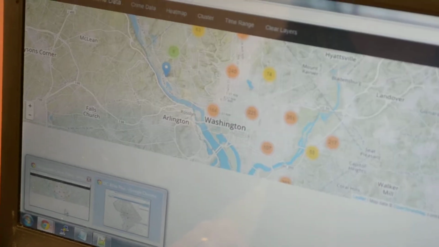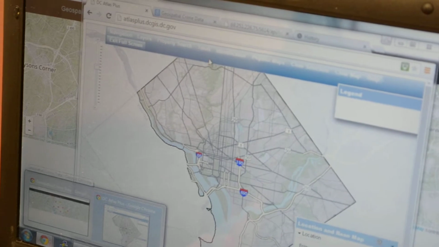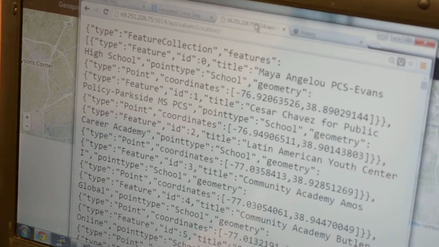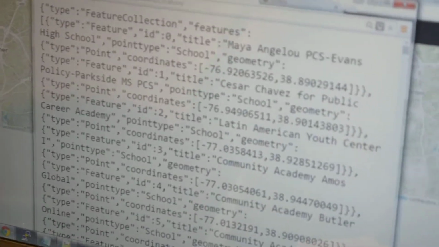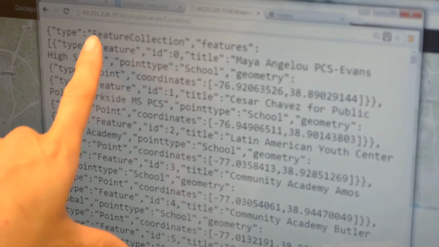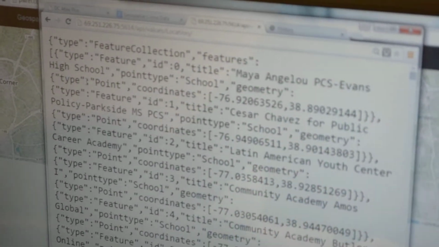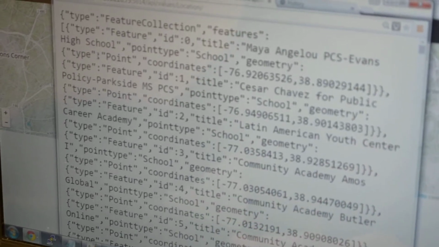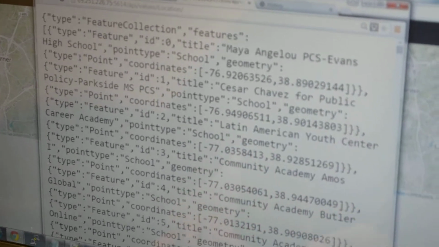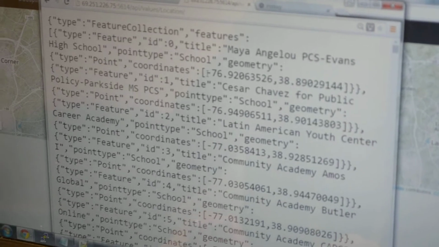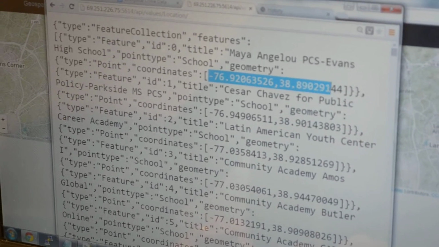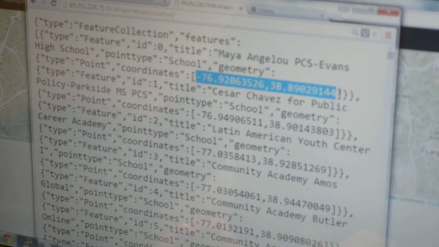So we have a server from which we are pulling data in GeoJSON. This is pretty much how the data looks like. You have, for instance, here it's a feature collection, and depending on the data type, the attributes may vary. However, every single one of them will have a latitude and a longitude. This one it's backwards. It's probably an interim data.